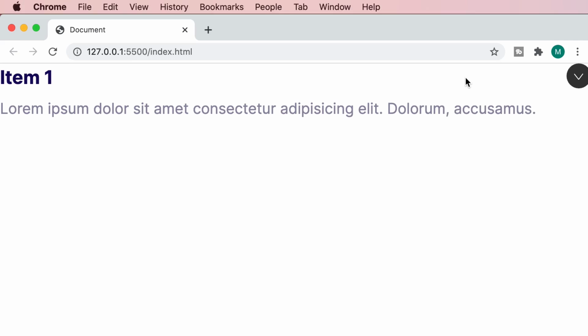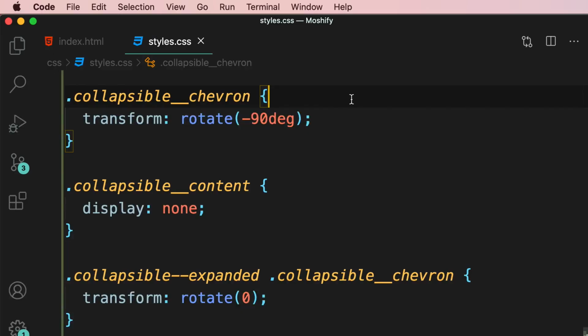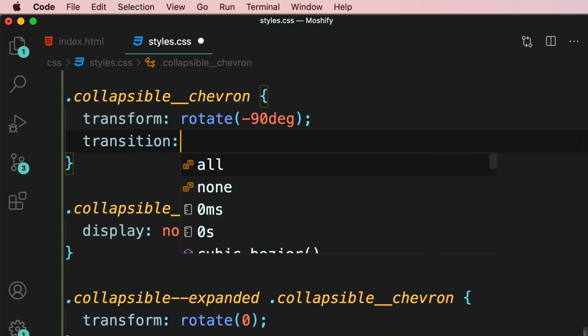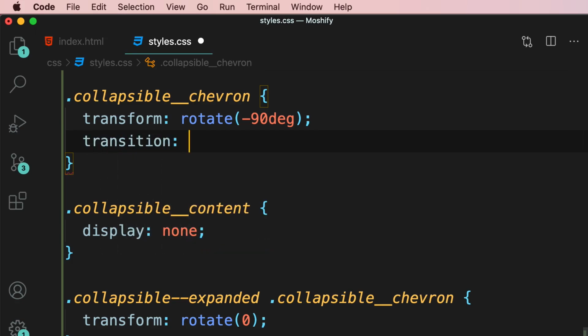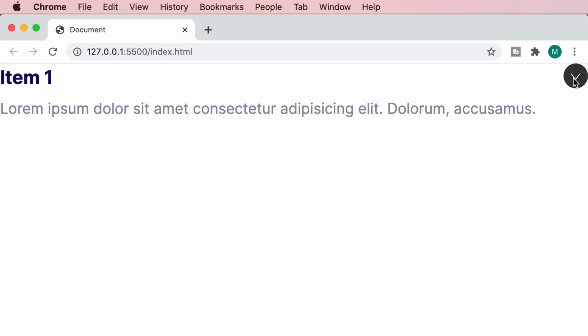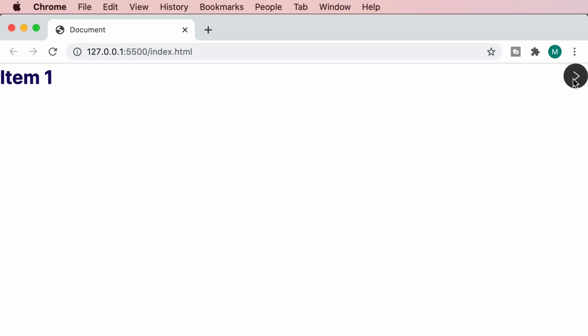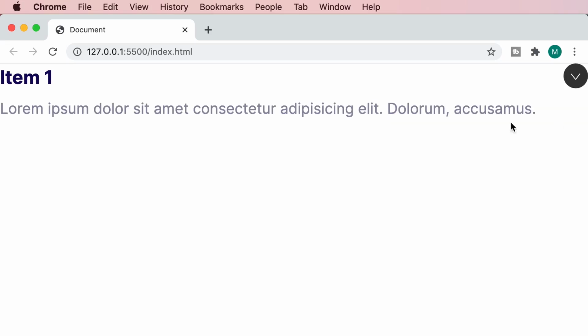Now, one last touch. We want to add an interesting animation here. Back to the rule for our chevron. As you can see, we're using the transform property to change the direction of the chevron. Now, we can use the transition property to make this transformation smooth. So we want to animate this property. We say the transform should happen within 0.3 seconds. Now take a look. Click. Beautiful.